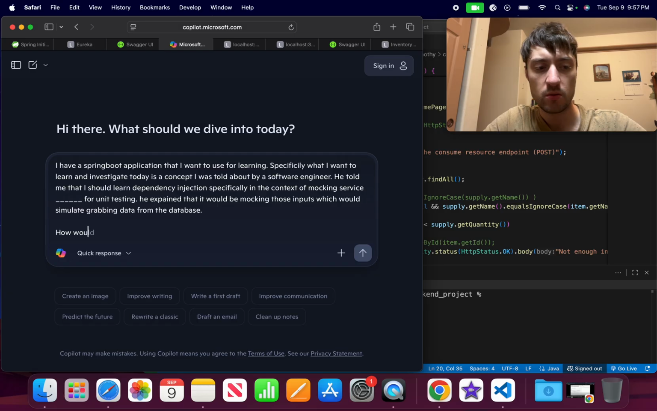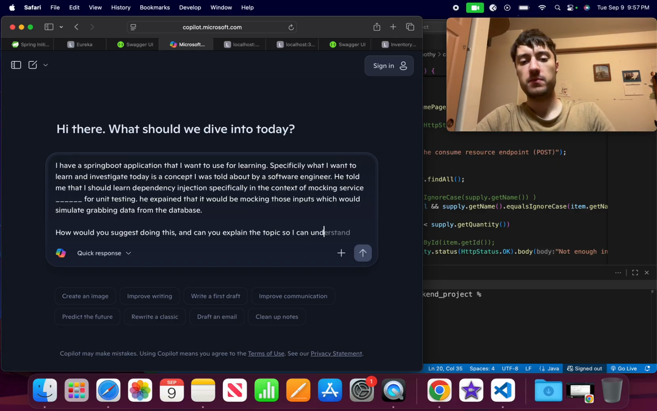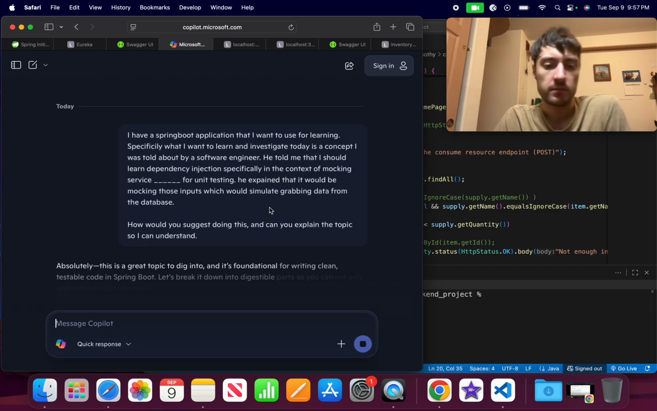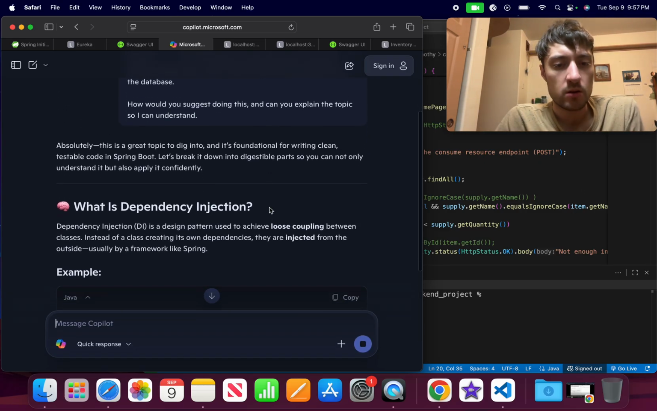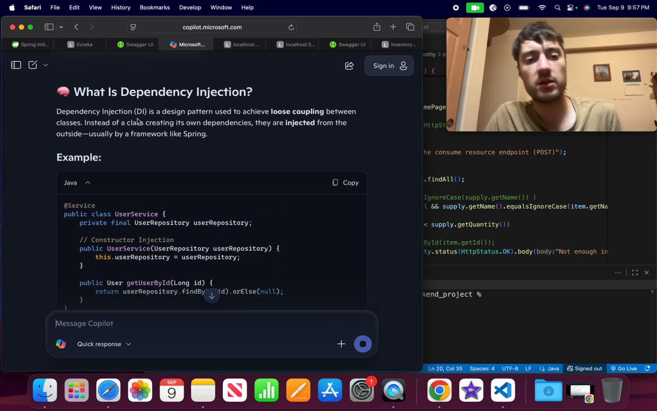How would you suggest doing this? And can you explain the topic so I can understand? Okay. Okay, so what is dependency injection?